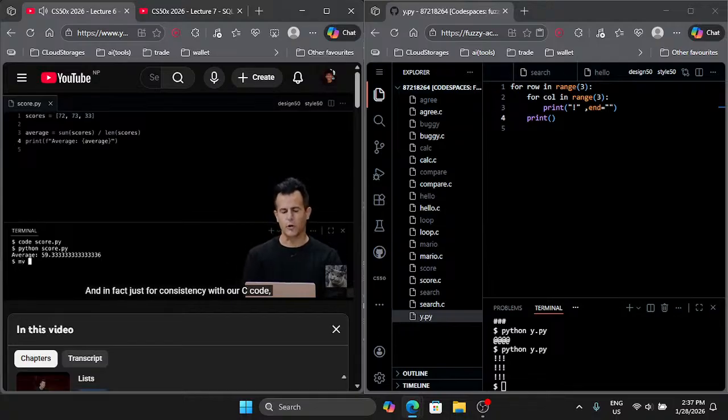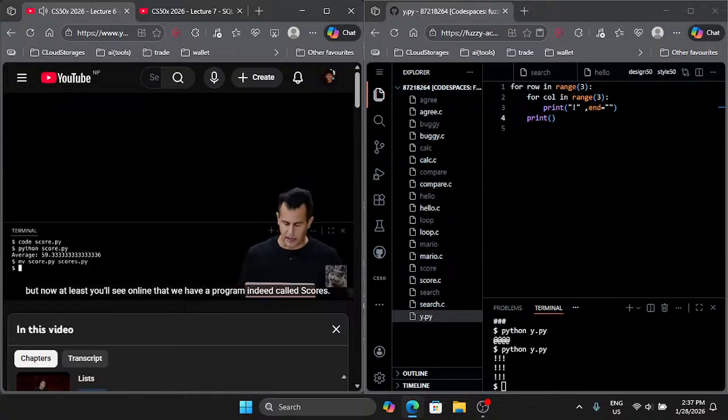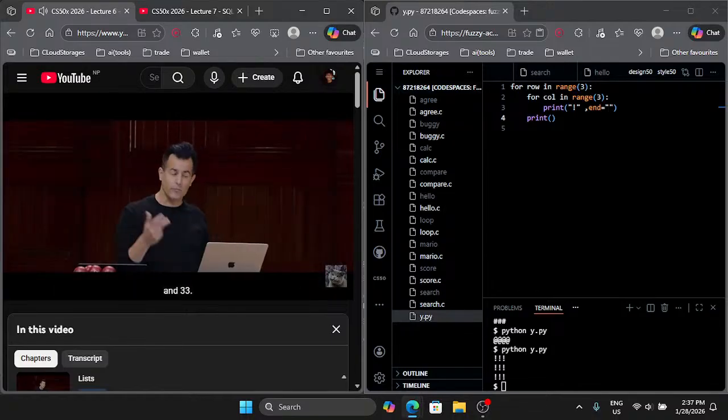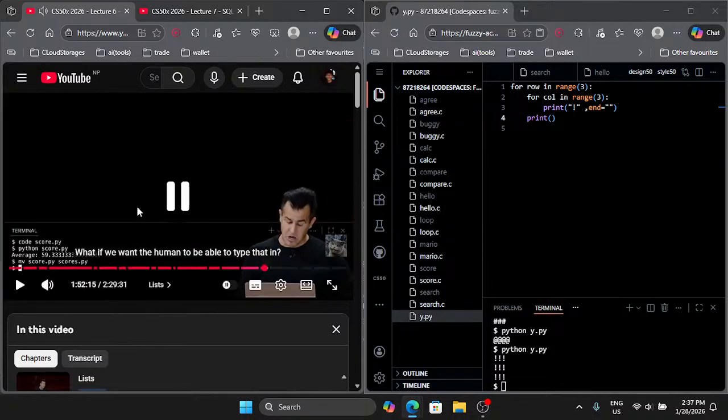And in fact, just for consistency with our C code, let me rename this. I'm going to rename score to scores, plural. That's going to close the window, but now at least you'll see online that we have a program indeed called scores. Well, this is not that interesting because I've just hard-coded my 72, my 73, and 33. What if we want the human to be able to type that in?